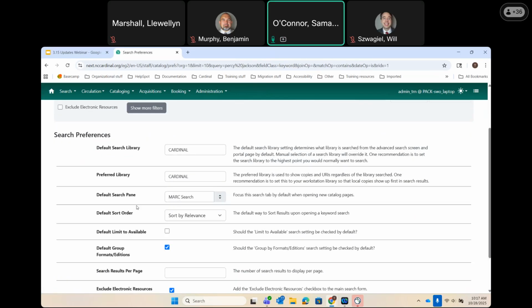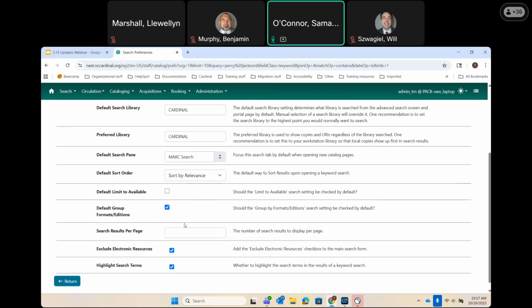And then of course, all your regular things in terms of your default sort and preferred library, your sort order, the search results per page, those are all still available. Exclude electronic resources has always been a preference that's available in this interface, and that is still here. But you just have a few new ones.